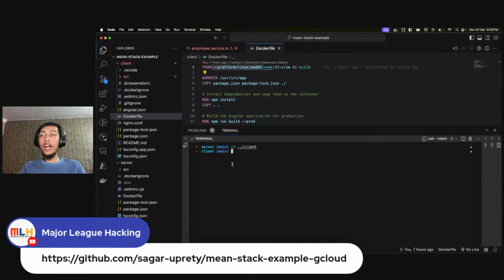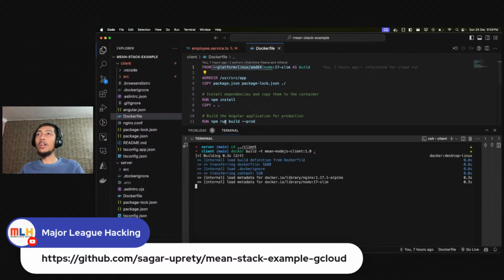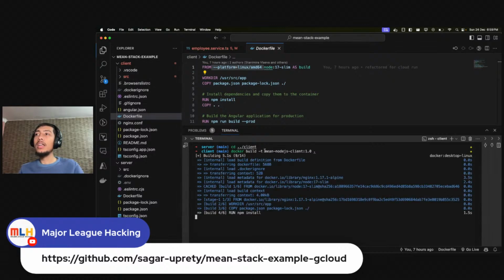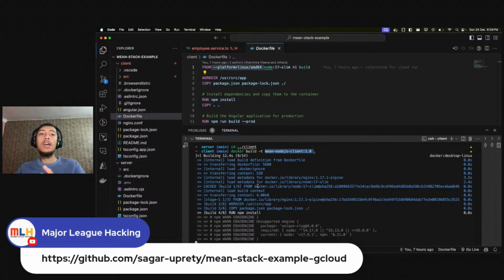So let me go ahead and build the Docker image again. That would be node client, node.js client 1.0, and I'll keep the build context at dot since the Docker file is inside the client folder itself. So this will create the client image. Let us wait for it to complete. And then once we build it, we need to follow the same steps again. That is to tag the image into the Docker registry format, and then we need to push the client image as well. So let's wait for this to complete.